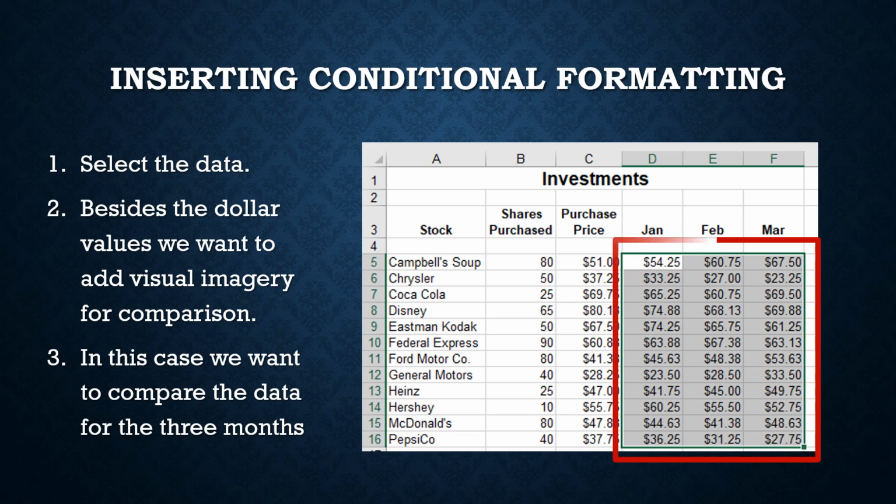Inserting conditional formatting. First, we're going to select the data. Besides the dollar values, we want to add visual imagery to help with the comparisons. In this case, we want to show comparisons for the 3 months of January, February, and March.